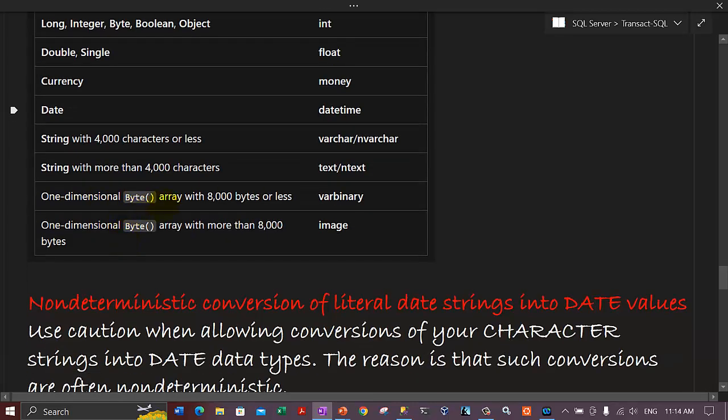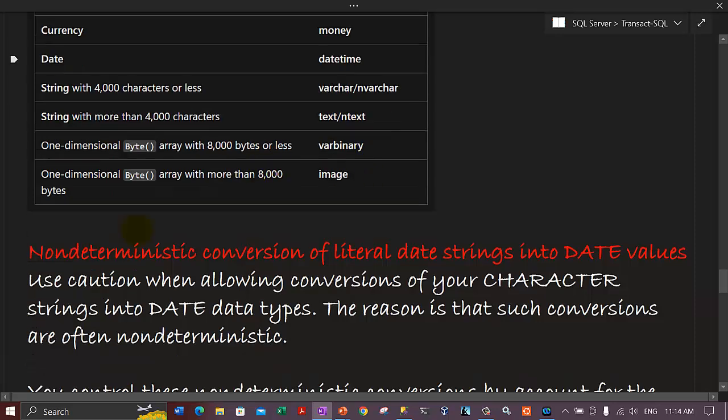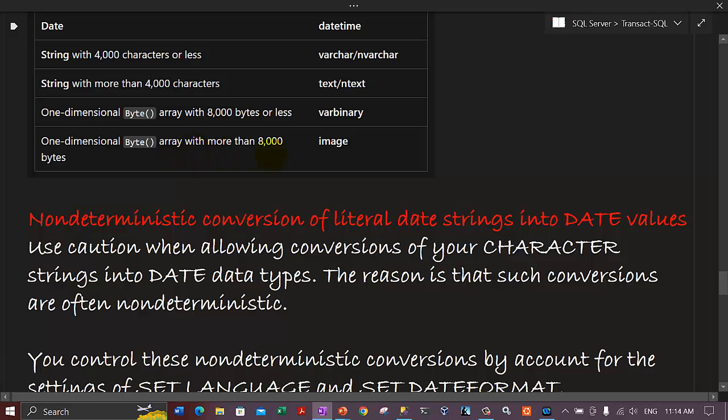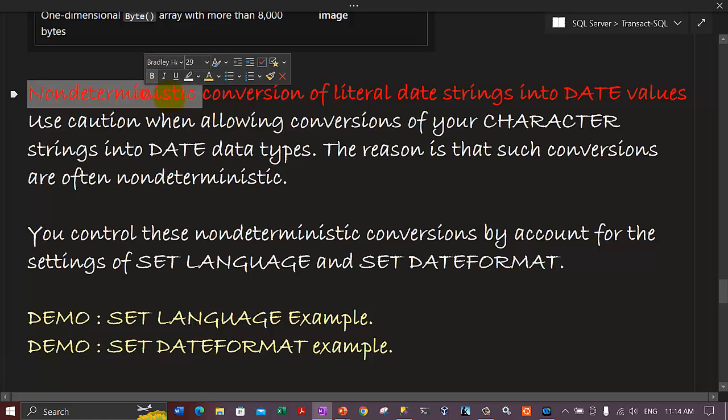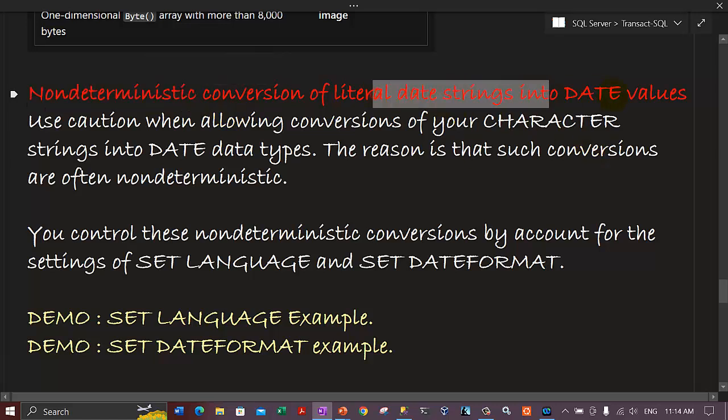And if we have any one-dimensional byte array with 8000 bytes or less, this data gets converted into varbinary data type in SQL Server. And if we have a one-dimensional byte array with more than 8000 bytes, then this data type gets converted into the image data type in SQL Server. Now let's talk about some of the non-deterministic conversions of literal date strings into date values.